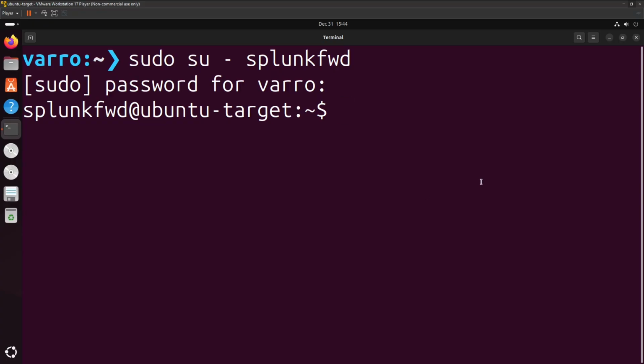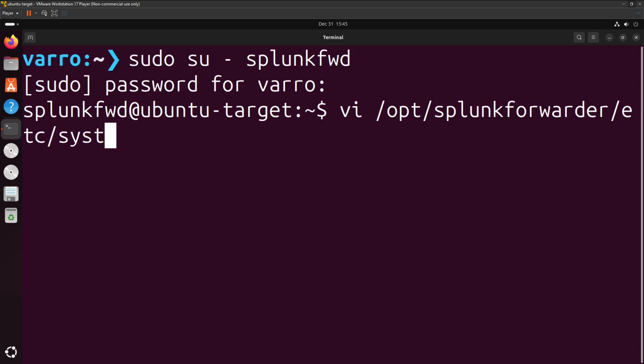Okay, now we're in the Splunk user context. Now we are going to open vi /opt/splunkforwarder/etc/system/local, and we are going to create a file called outputs.conf.